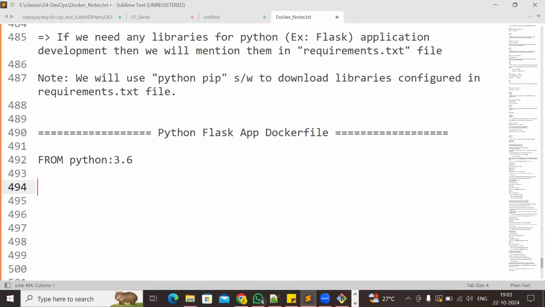Whatever Python code is available, I want to copy that Python code from the current directory. Dot means current directory. I want to copy that into the user app directory. From Python 3.6, I'm telling Docker I want Python as a base image to run this application. Python is a dependency for my application. Copy: I want to copy the Python project code.